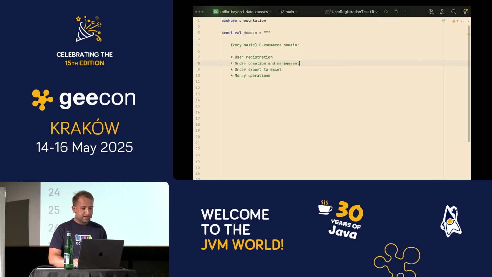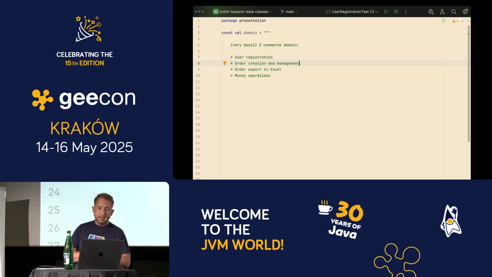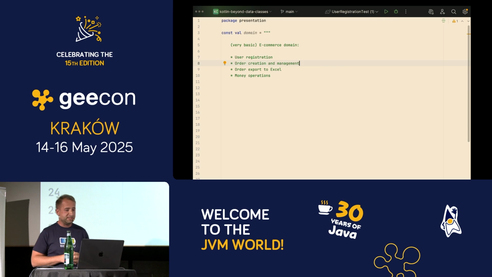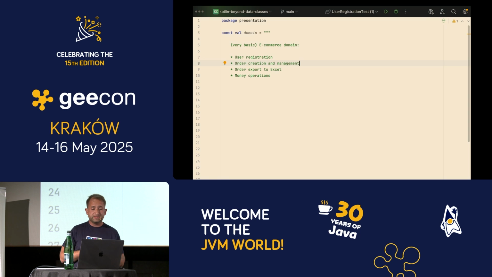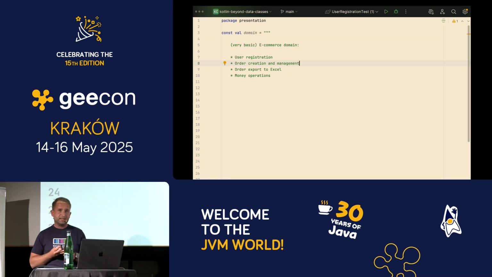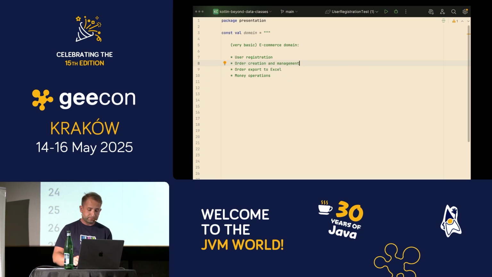Okay, before we jump to the code, let me briefly introduce you to the domain that this code will operate on. This will be a very basic e-commerce platform with very simplified functionalities like user registration, order creation and management. There will be some export functionality of the orders to an Excel file. And yes, because this is e-commerce, we need to count money, so there will be some operations on money.